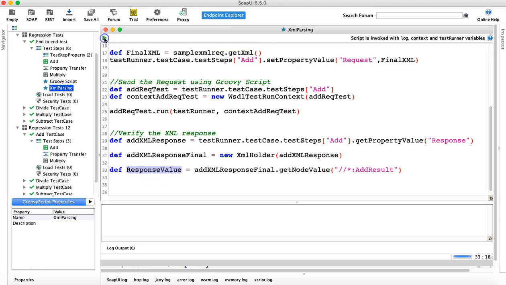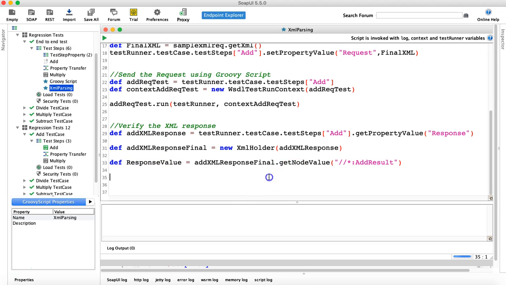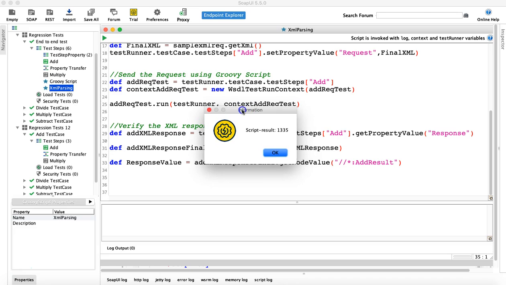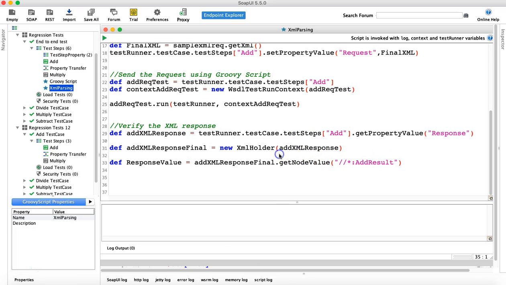Let's try to run it, and yeah, there is no error. Let me print. Oh yeah, so now you can see that script result, that value has been populated. Okay, we don't need to print it. It's already visible on the pop-up screen. 1335 is the node value that we want to verify.